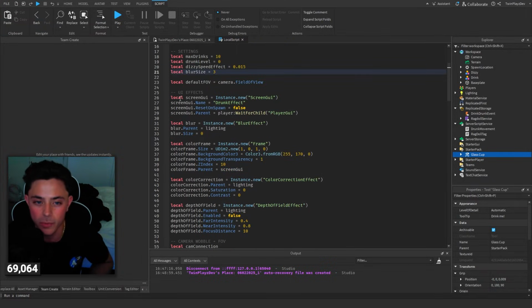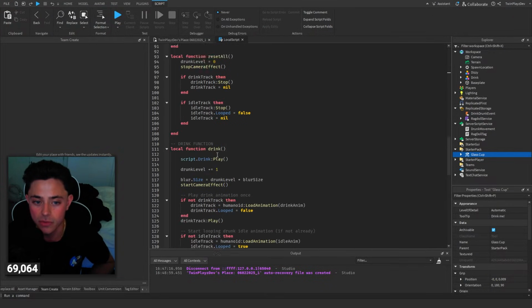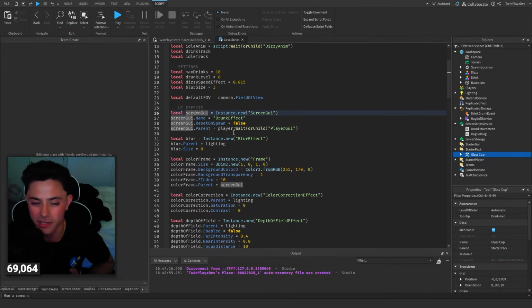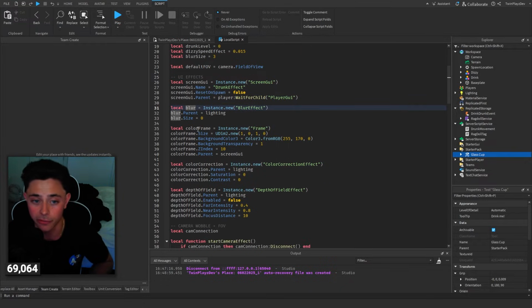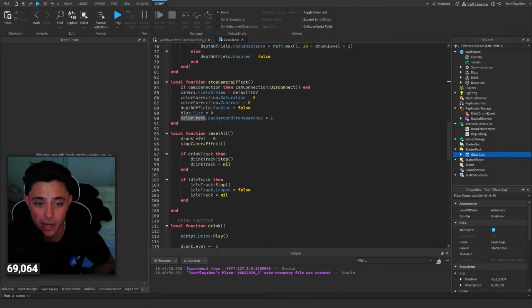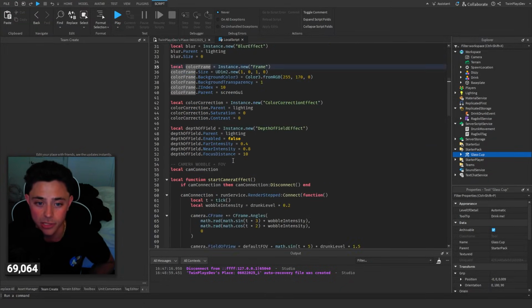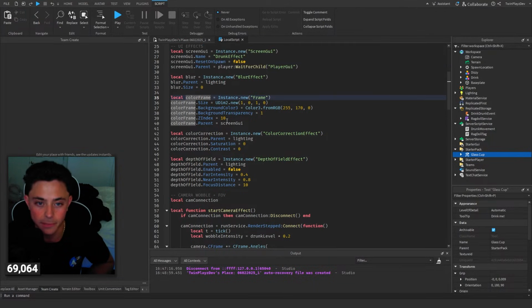So yeah, this is where we create a few things. There's this drunk effect UI. We're actually not even using this. So if you do want to use it, you can implement it. I just had it as another thing. There is the blur frame, the blur. We do have a color frame. I don't think we, oh yeah, we do use this actually. So we do use the color frame.